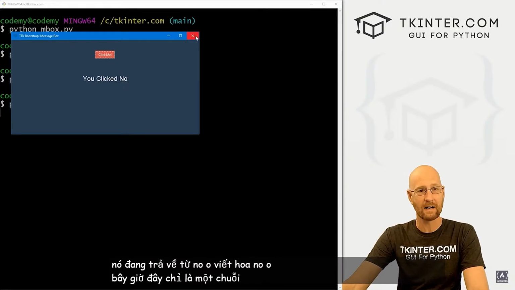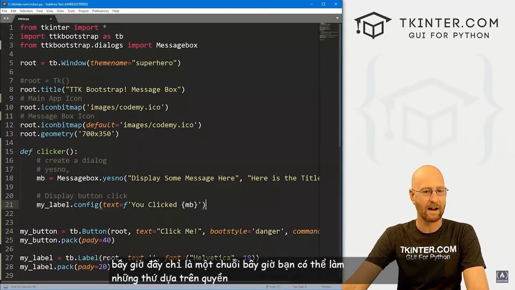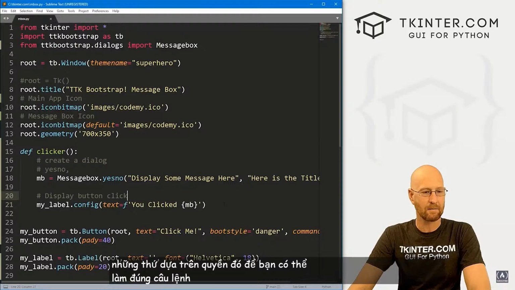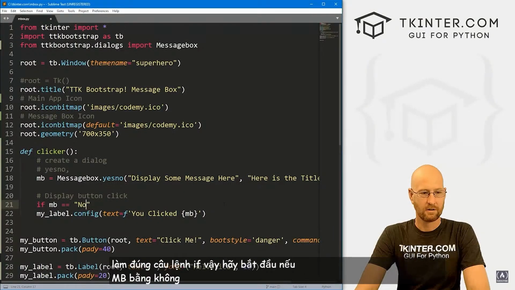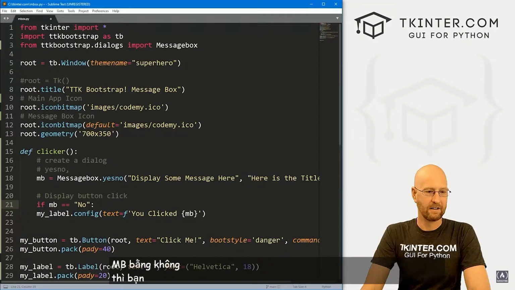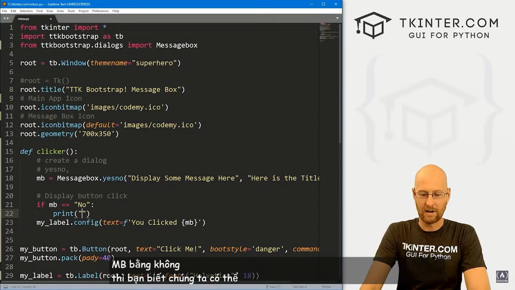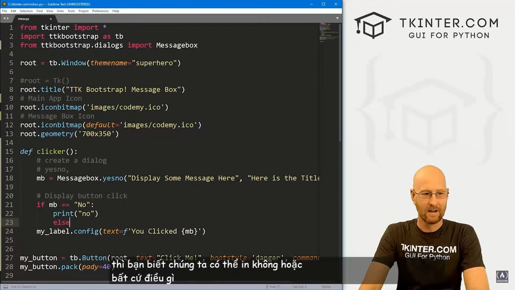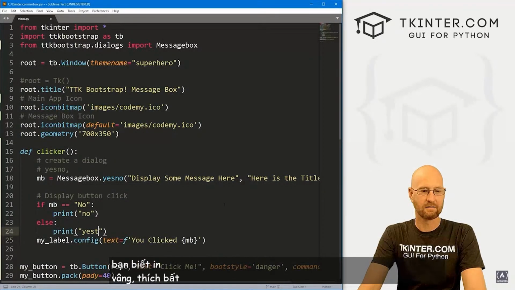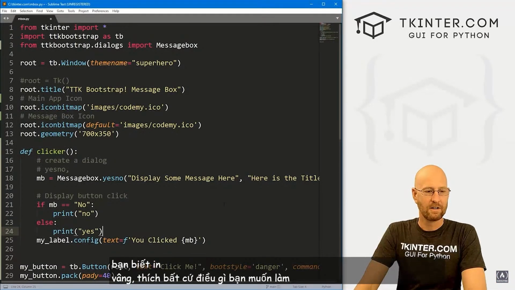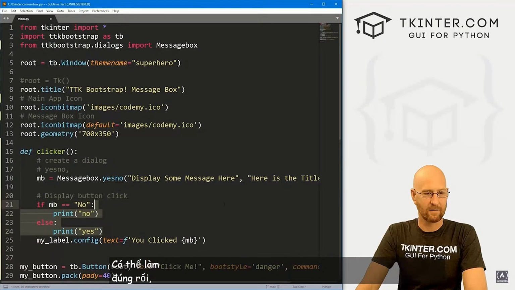Now this is just a string. Now you can do stuff based on that, right? So you could do an if statement. Right, so let's go if MB equals no, then we could print no, or whatever you wanted to do. Else, you would print yes. Like whatever you wanted to do, you could do right there, right?